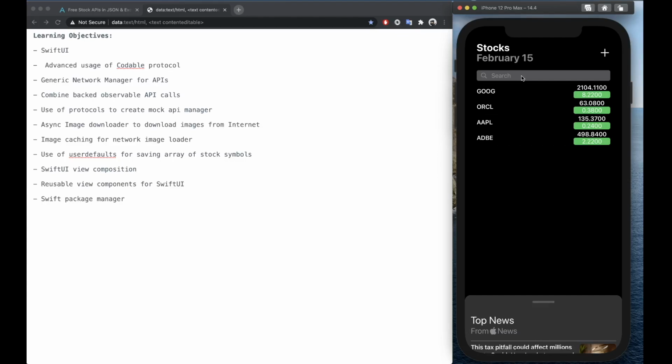Okay, so those are all the learning objectives for this course. Hopefully you can have a lot of fun building out this app with me. So without further ado, let's go ahead and get started.